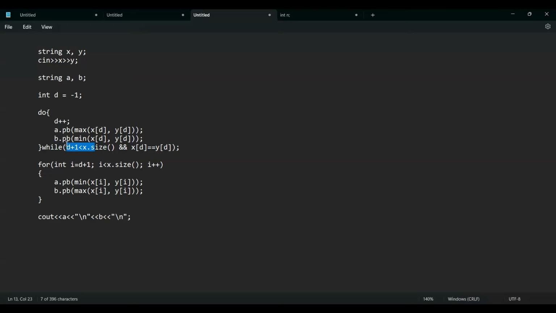So the next time this loop runs, since I'm incrementing d here, I need to check here for d plus 1. After this point, it's simply from d plus 1, go till x dot size minus 1 and insert the minimum digits in A and the maximum digits in B. Finally, we can print A and B. Any doubts?